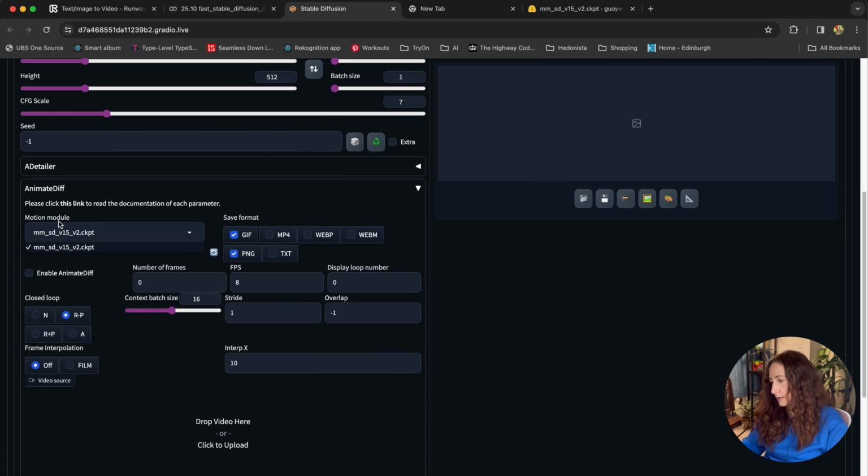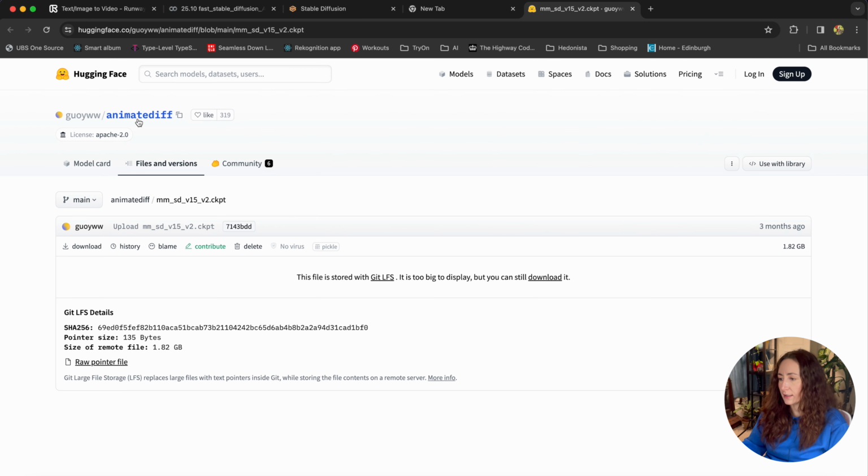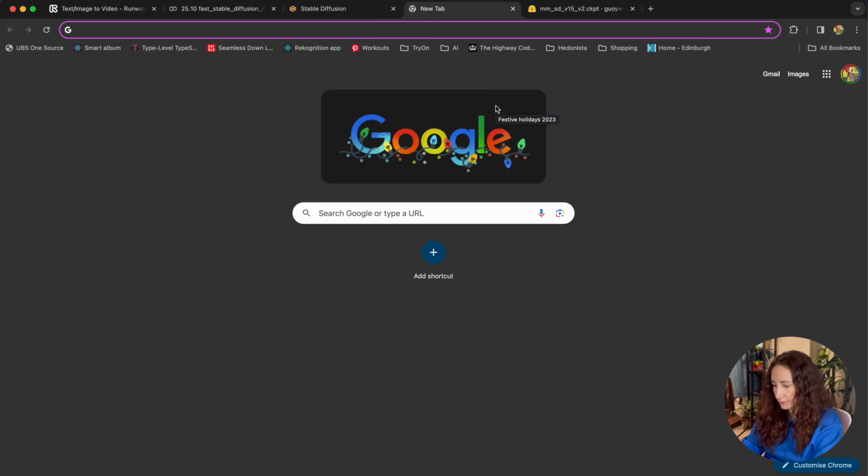So here you see this motion module, and I have it here, but you probably won't have it because you need to download it and put it in the specific folder in your Google Drive. So go to the AnimateDiff on Hugging Face and download this file. I will leave the link below the video, so you can just click on it and you will be redirected to this page. So hit download here, this link, and then upload it into the folder on your Google Drive. I will tell you which one.